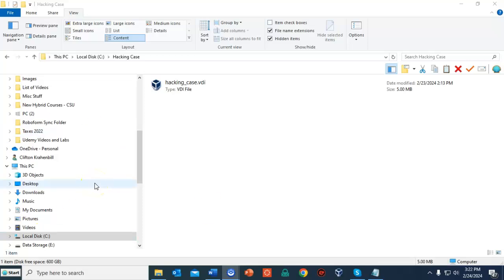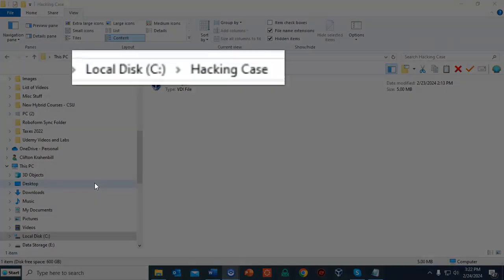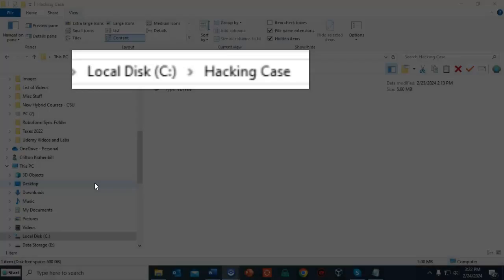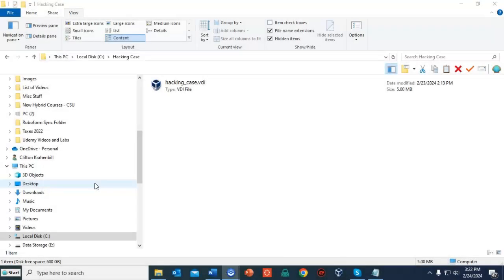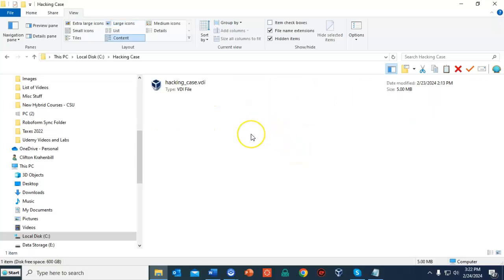The shortest distance between any 2 points is a straight line. The same can be said when accessing data from the command line. In this example, I have saved a small VDI image to the root of my C drive in a folder labeled Hacking Case. This helps in keeping the length of the command syntax small and manageable. Here's my C drive, and there is the folder or the directory that I created called Hacking Case, and inside this folder is a small VDI image labeled hacking_case.